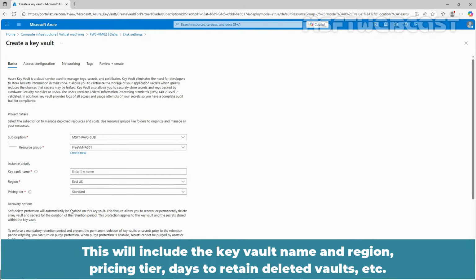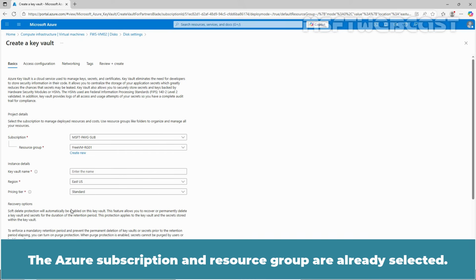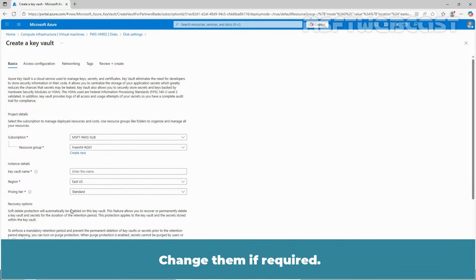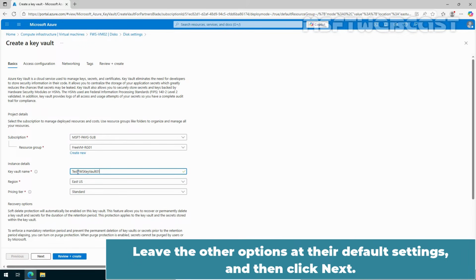This will include the key vault name and region, pricing tier, days to retain deleted vaults, etc. The Azure subscription and resource group are already selected. Change them if required. Enter a unique name for the key vault. Leave the other options at the default settings, then click Next.